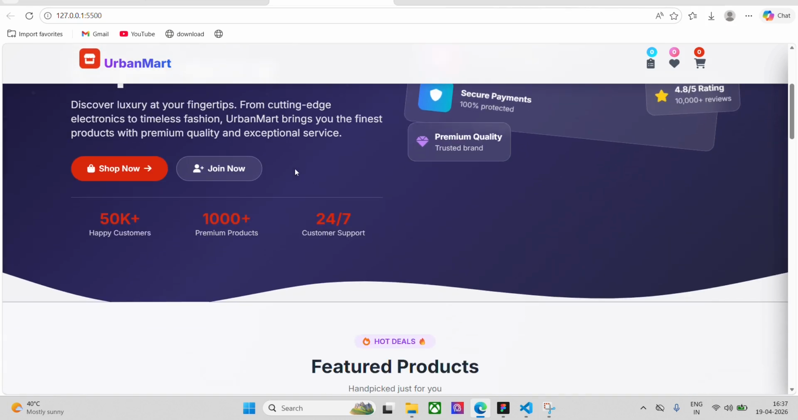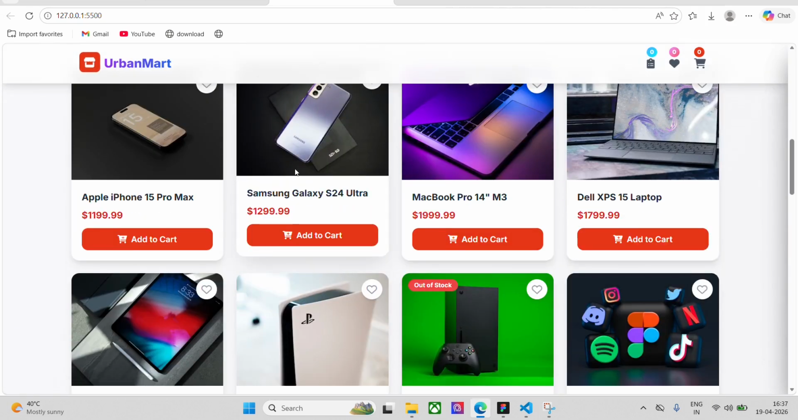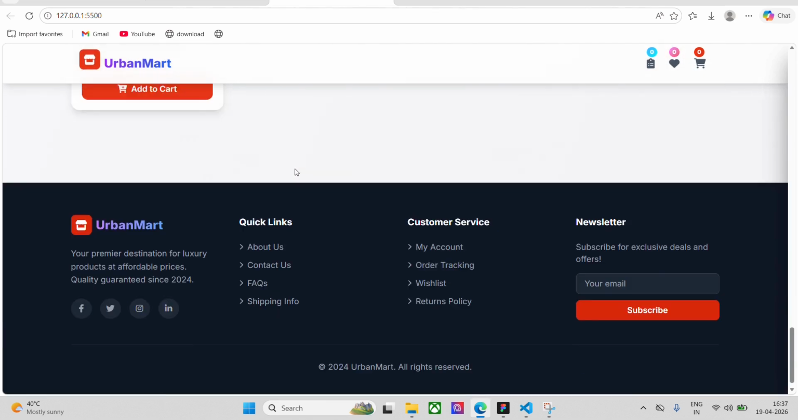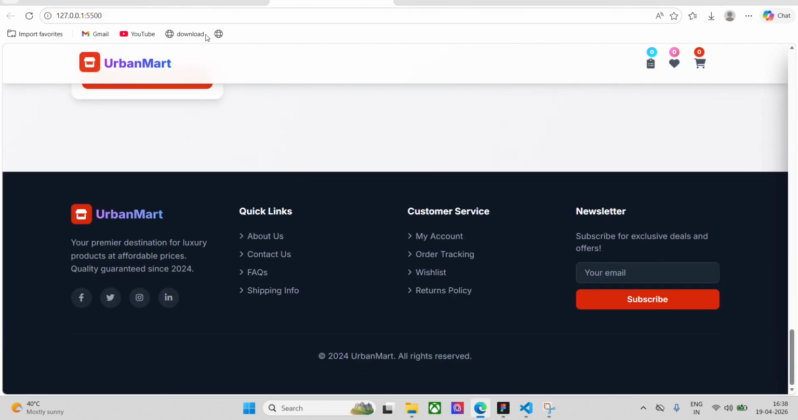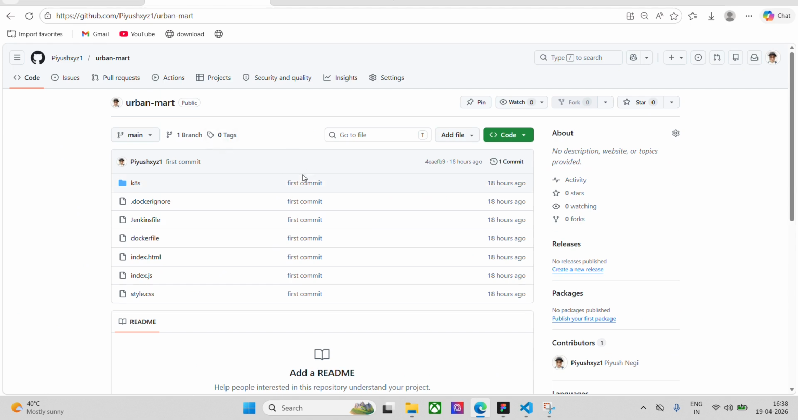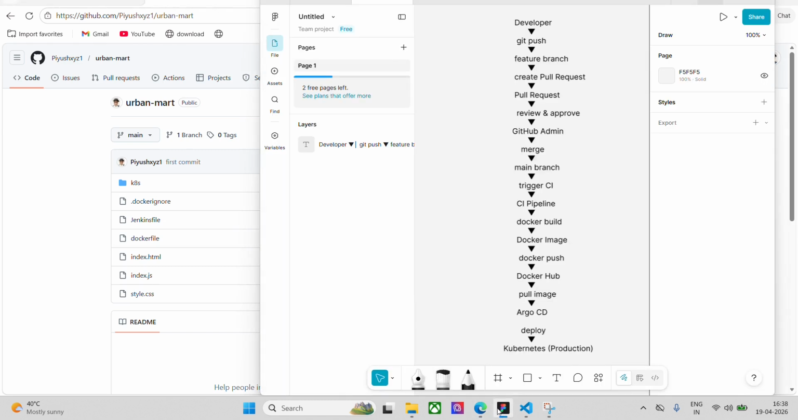Today we are deploying our application on AWS EKS using Jenkins and Argo CD GitOps workflow. So I'll take you to my Figma file to show you the exact steps that we are following in this project. So we are in our Figma file.